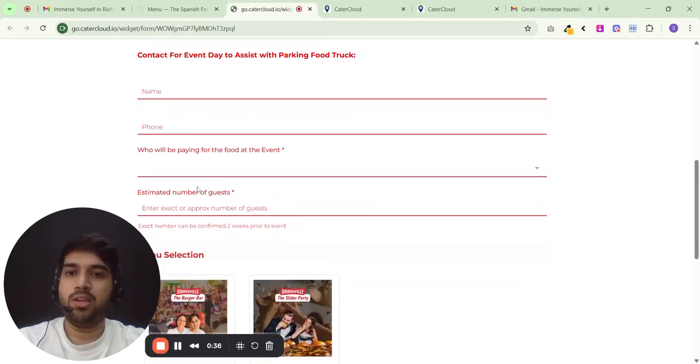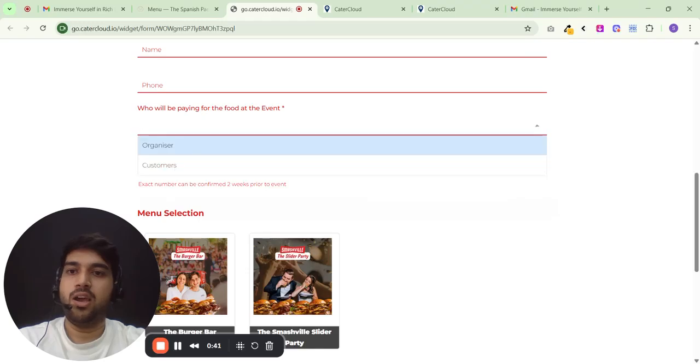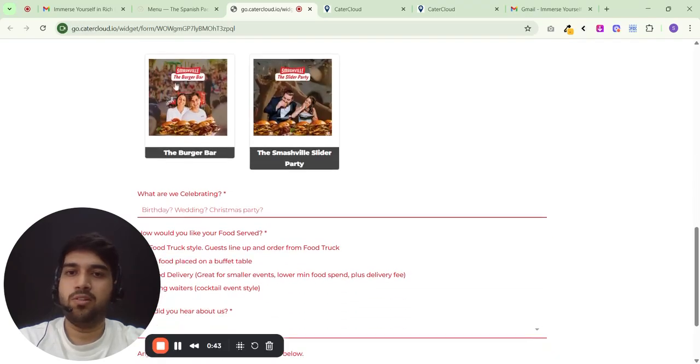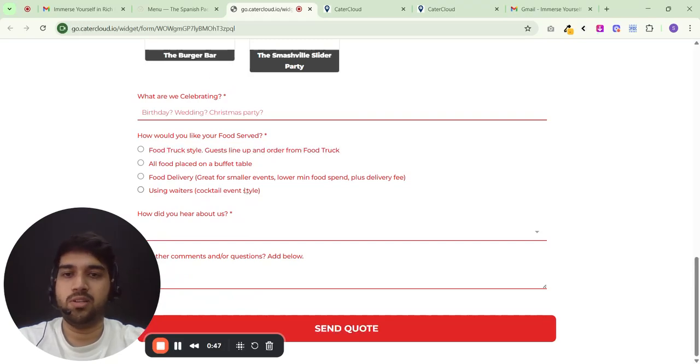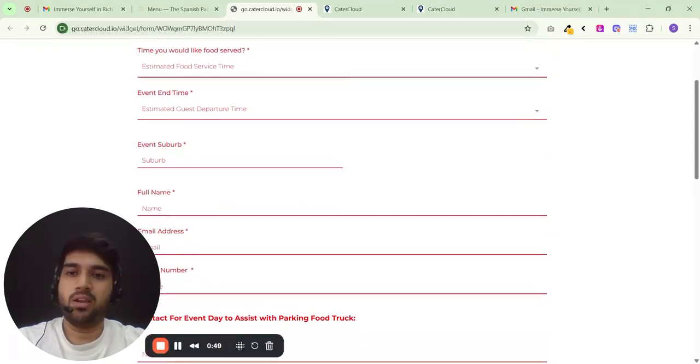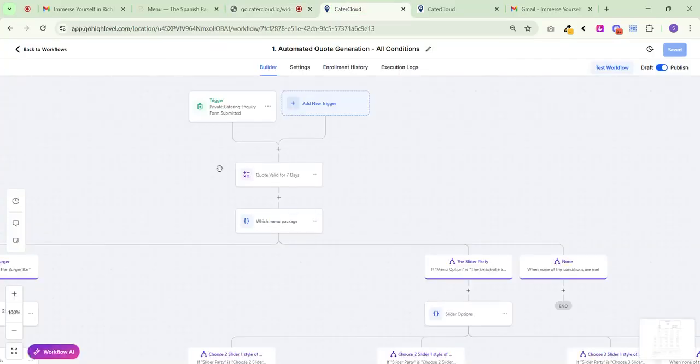And we are taking how many guests they have, right? And then estimated number of guests. Also over here you can see that we have a few things, and we are asking for a few pieces of information. What we are doing on the back end is more interesting, so let me jump you to the automation that we have created.